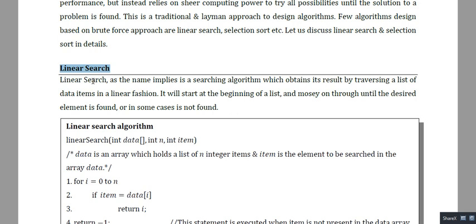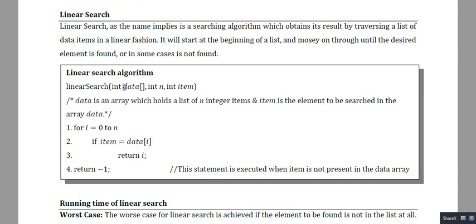So the algorithm is very simple. Let's say data is the array or the list where all items or elements are kept, and n is the number or size of the data array or list, and let's say item is the element to be searched in this list data. Now the algorithm is pretty simple. We have to just process all the elements of this data array. So we'll do one thing: for i equal to 0 to n, that means i will vary from 0, 1, 2, 3 up to n minus 1.